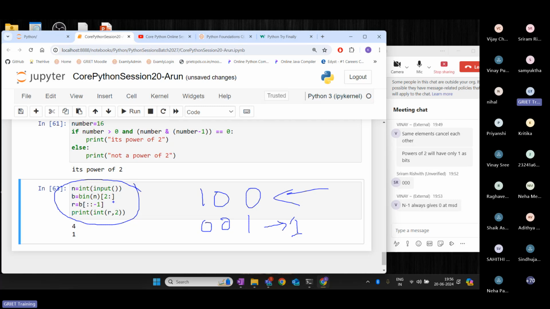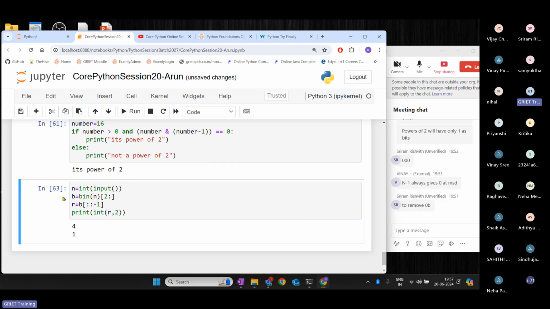What is this 2 you are using for? Because when you convert into binary, you will get 0b and the number. So you need to remove the 0b. So you are accessing from the second index. Then you are reversing it using slicing, then again converting that result back into an integer using the int function with base 2. So basically you are doing the same thing, but not using bitwise, correct or not? So most of you escaped with this logic. That's the advantage of Python.